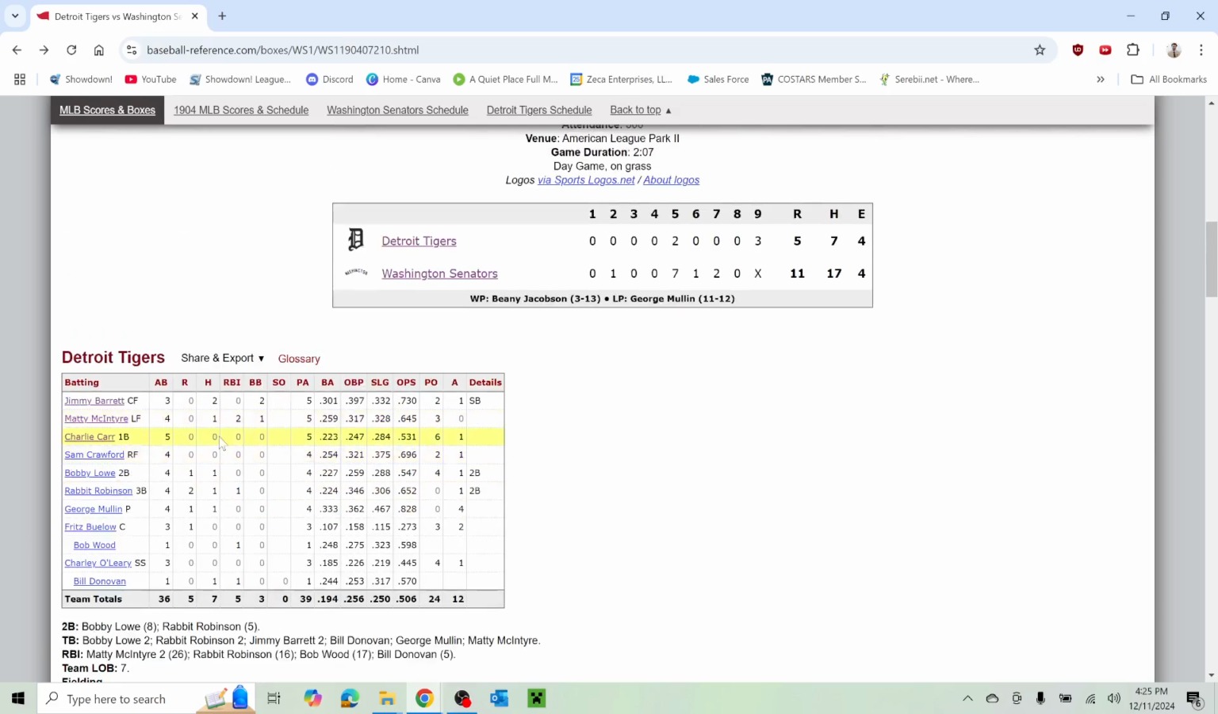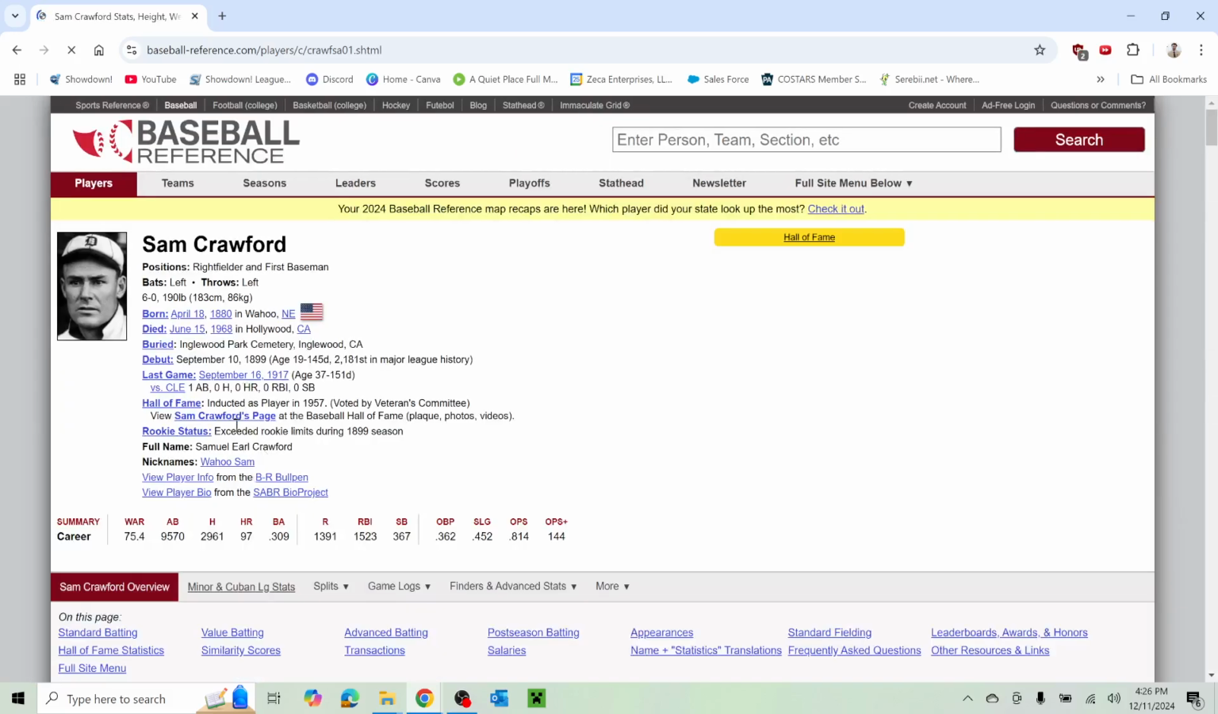And funny enough, he was 0 for 5 in this game, so it kind of makes a lot of sense. He was only hitting .223 at this point. Makes a lot of sense. Charlie Carr. Sam Crawford. Wow, look at this. Oh, this is a Hall of Famer. Look at that.